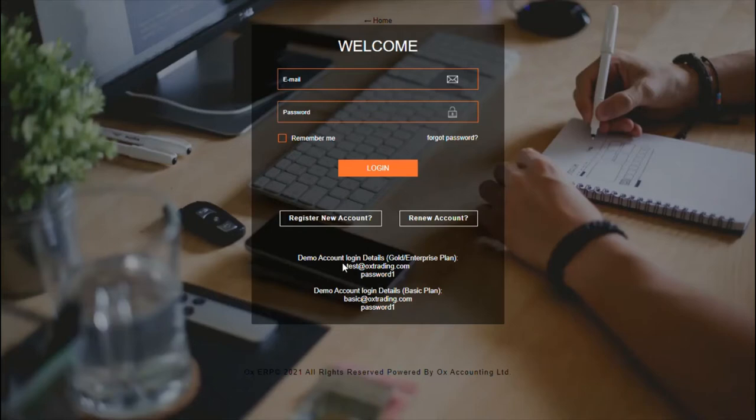How to set up Epoxy ERP. I copied the demo login details and logged in with it.